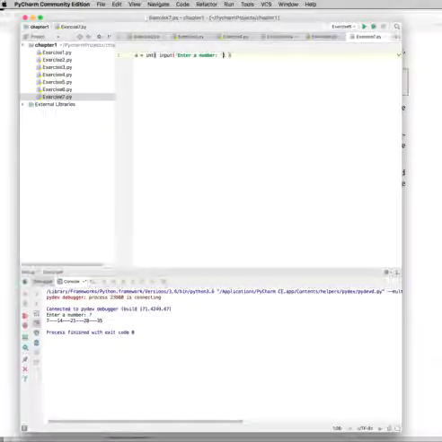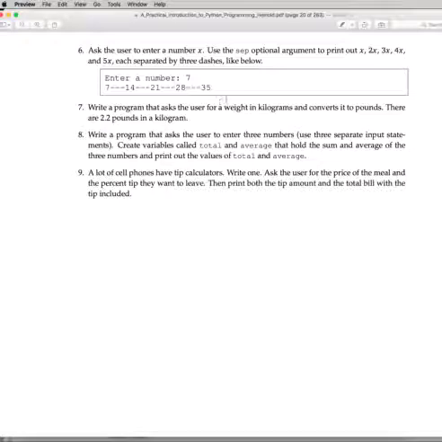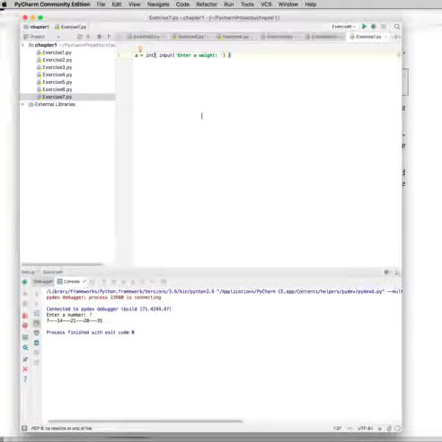Okay, now I enter a weight, and then we're going to output on the bottom of this. I guess we can output both the weight in kilograms and in pounds. So let's go ahead and use the print statement.